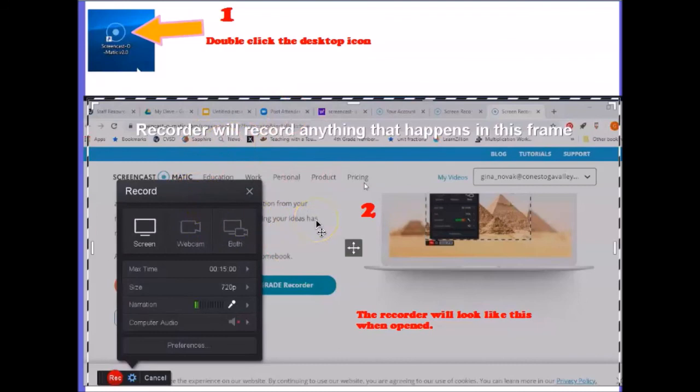To learn how to use these different features in Screencast OMatic, check the other videos on this page. Hope this video helps.